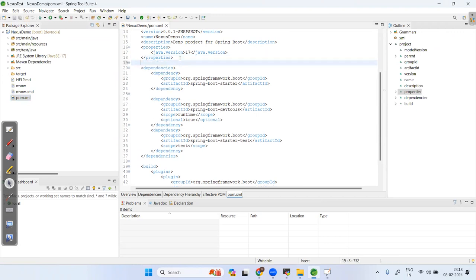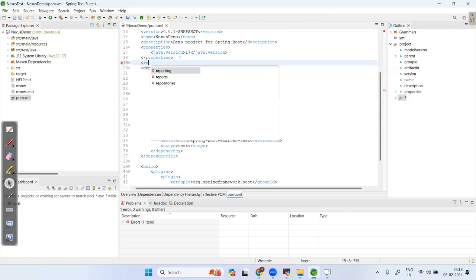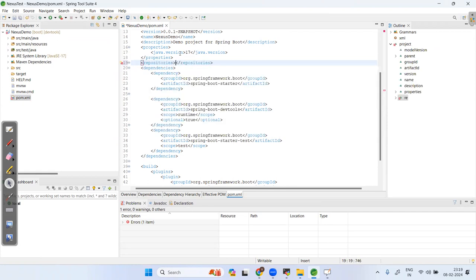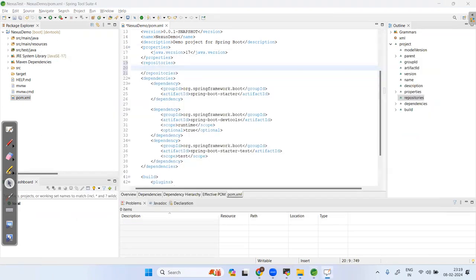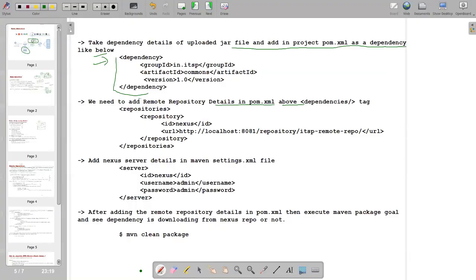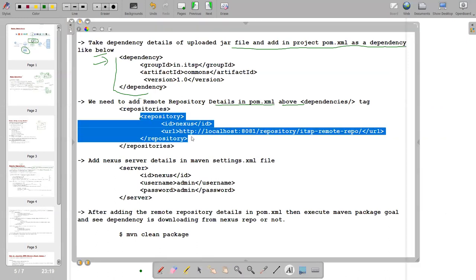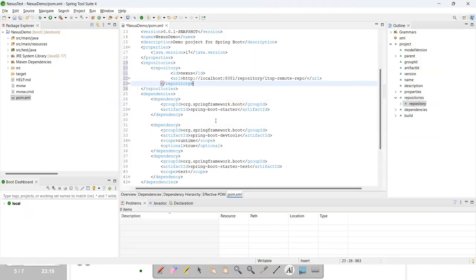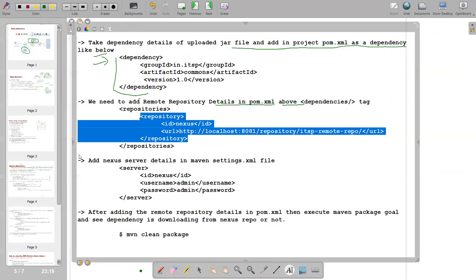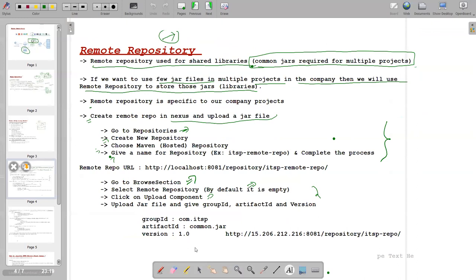Above the dependency section, you can maintain a repository. Repository tags. Inside the repository tags, open a block. So here, inside the repository, you can copy this and paste it here. And just above, we put one URL.